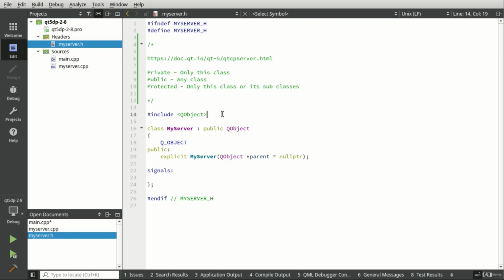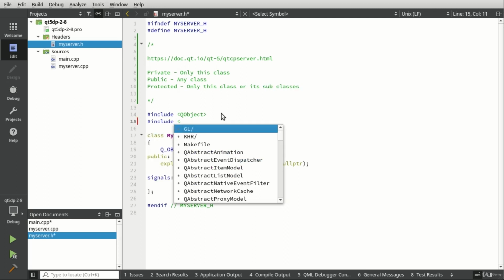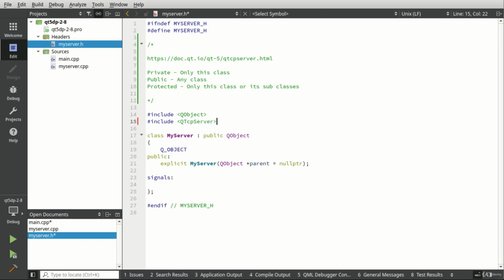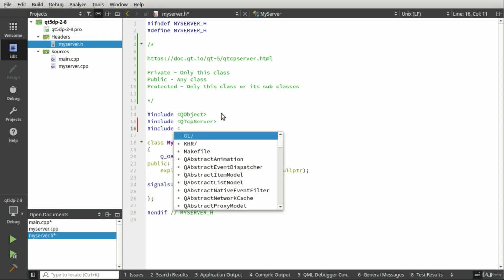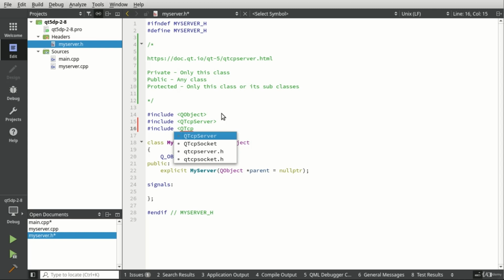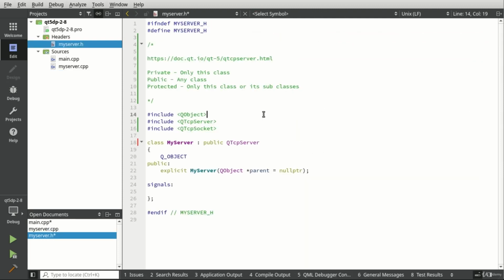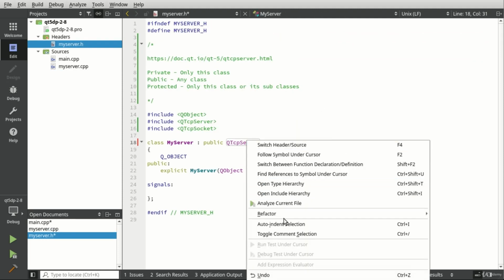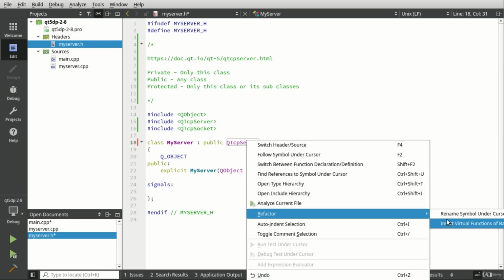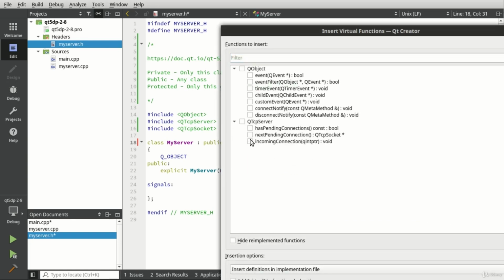So let's go ahead and include, and let's include our socket. I'm going to add in our server, flip this over. And then let's go ahead and refactor, insert virtual functions of base class. And then we want this incoming connection.